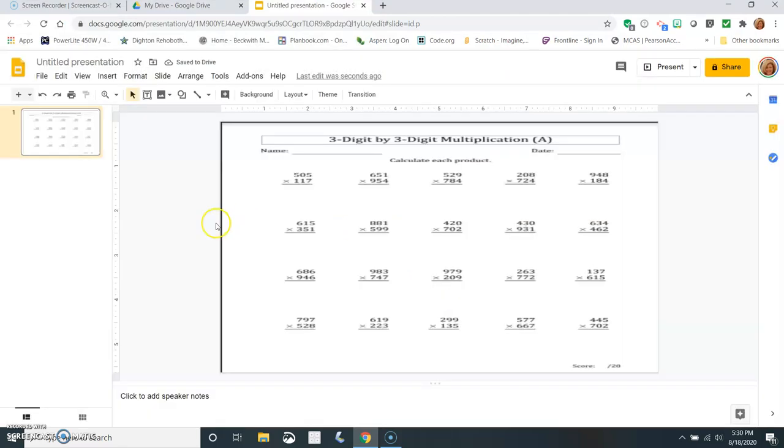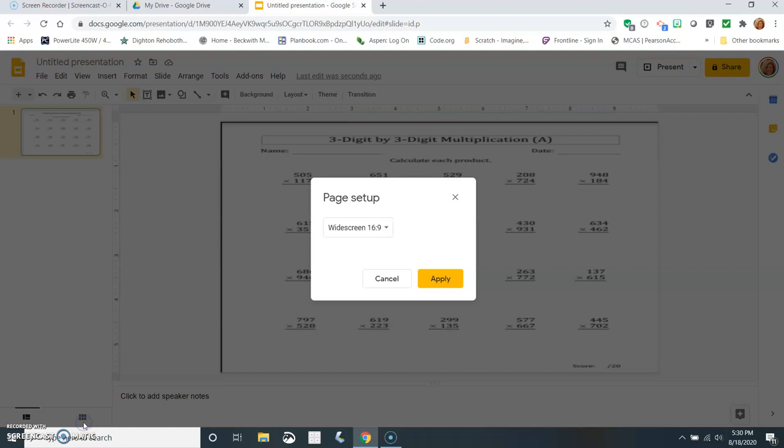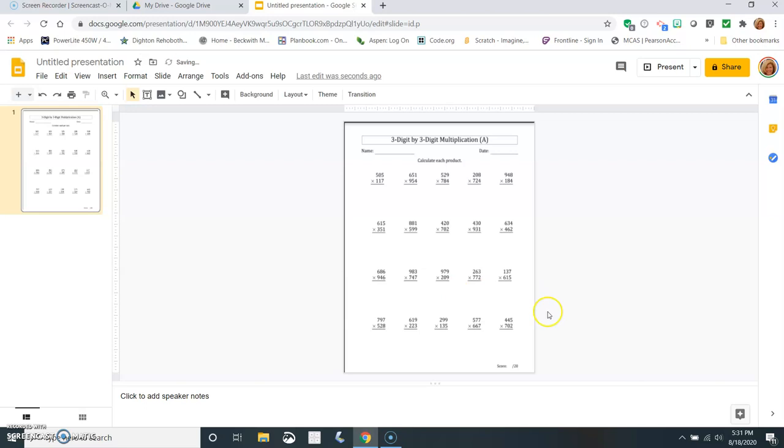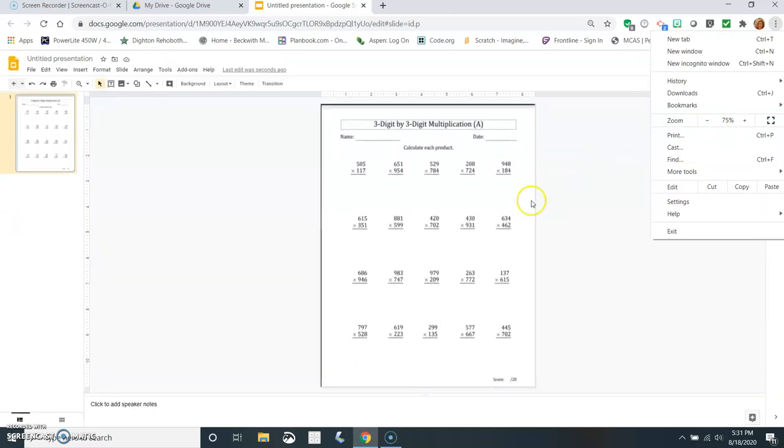And done. Now it's kind of stretched out, so we probably want to change the layout, the page setup, I should say. We don't want it to be widescreen. We want it to be like a regular worksheet, which is 8.5 by 11. So we want to say 8.5 times 11. That's the size of a normal worksheet. And there we go. Now, of course, that's a little hard to see. So you can see a little better here.